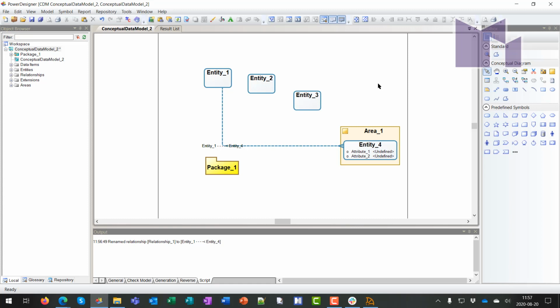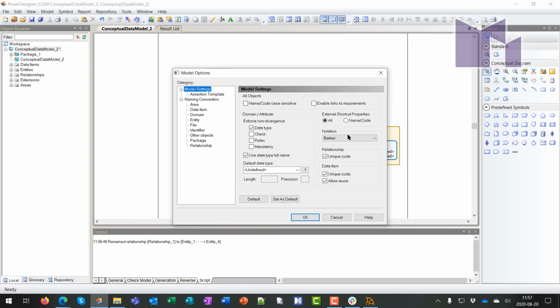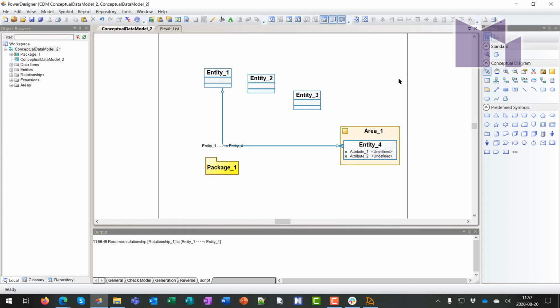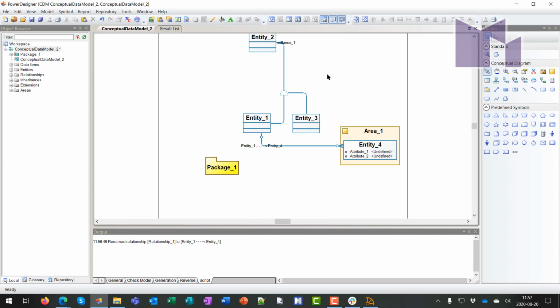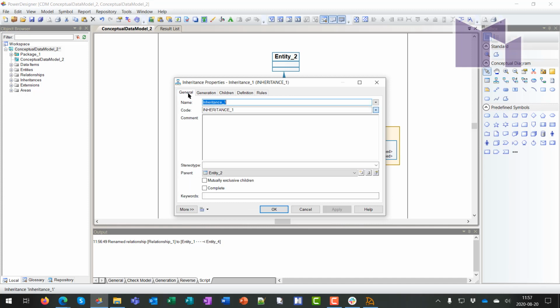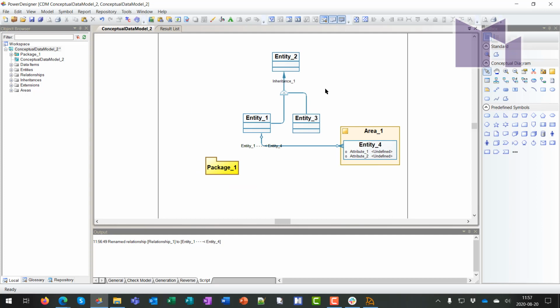If I was to add an inheritance, change the model options to ER and Maurice, and say that entity 3 is now a subtype of that, and this is now a subtype of that. You can see that the style applies to inheritance as well, even to the complete symbol if I was to show it.